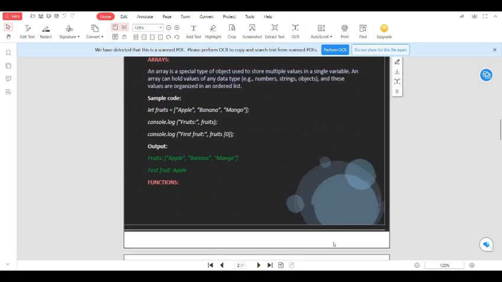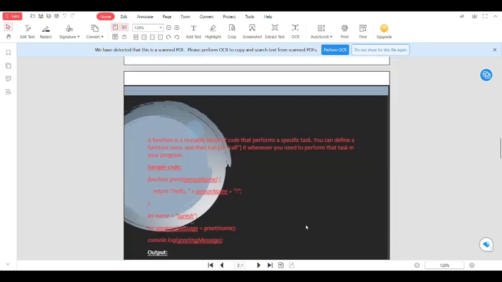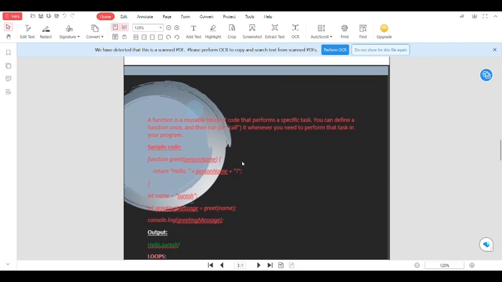Next, we go through functions. A function is a reusable block of code that performs a specific task. You can define the function once and then run it whenever you need to perform the task in the program. Here is some sample code. Here is a sample function to add numbers.